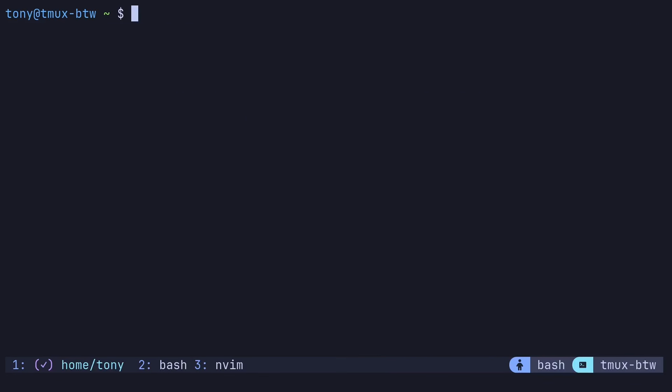But yeah, that is going to be it for today's video. Now you should have a fully functional zero plugin tmux setup that's actually maintainable and somewhat readable. No plugin managers, just pure tmux.